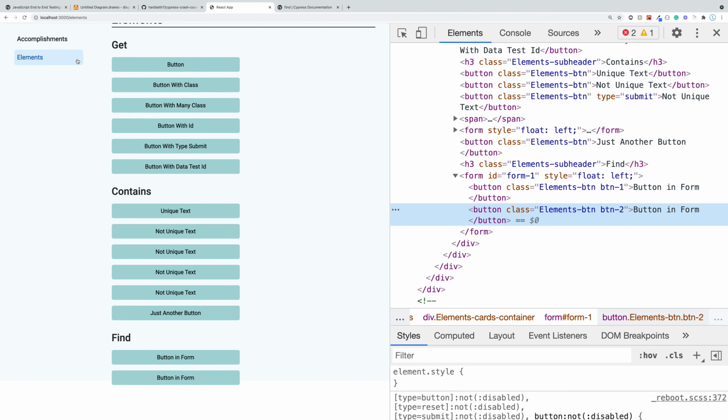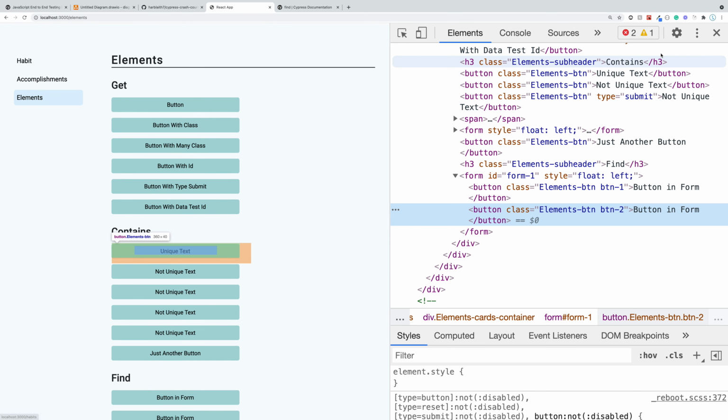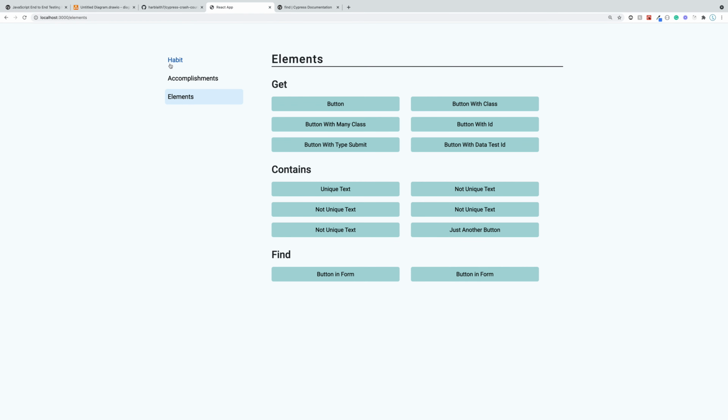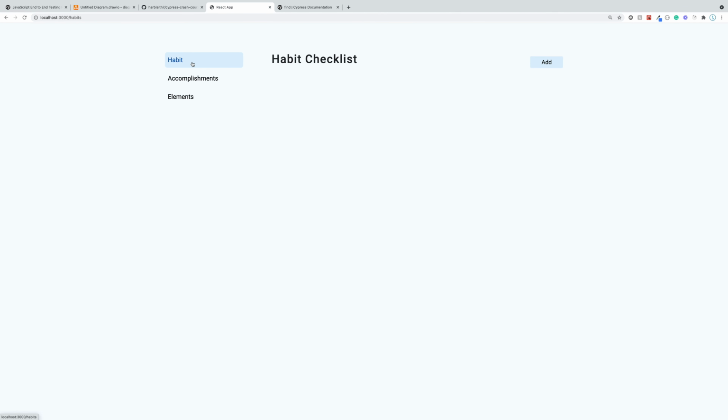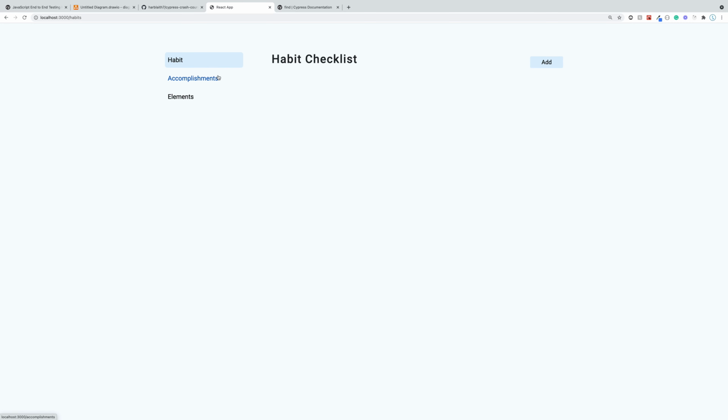Now that we learned that, let's actually start selecting our elements and performing actions. And the best way to do this is to actually practice it with real life examples. So what we're going to do is we're going to test habits. We're going to have multiple tests for habits, and we're going to have multiple tests for accomplishments as well. And we're going to cover exactly what the tests are, and hopefully as we continuously go through them, they're going to start making more and more sense, and you're going to be more confident with writing your own tests.